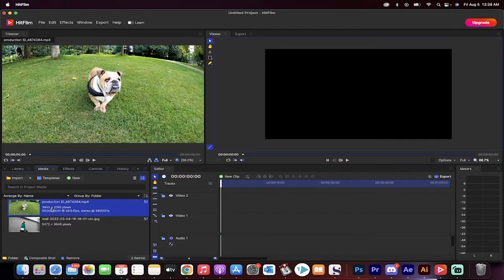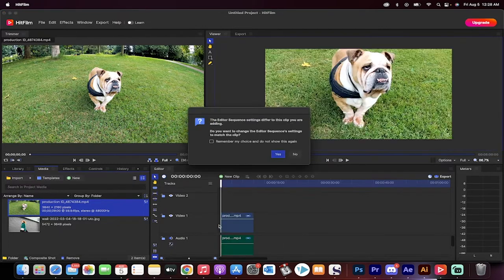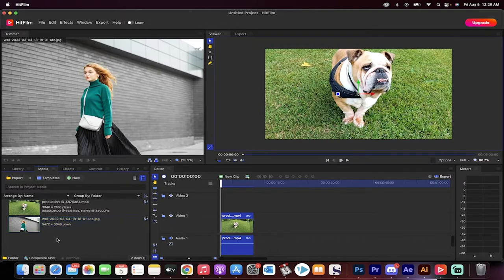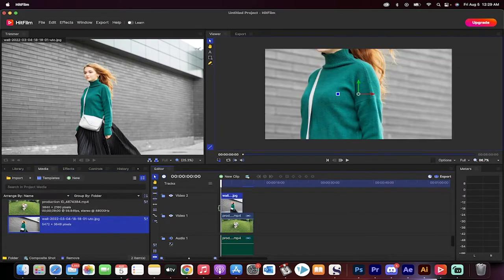First thing, I'm going to grab my video footage and just drag and drop it onto video track one. Presto. I am not going to change this because if you go into 4K mode, Hitfilm will put a watermark on it. So I'm just going to use the 1920 by 1080. Now, to add an image into it, you just drop it into your media folder, and then you just drag and drop it on top. And presto, there it is.